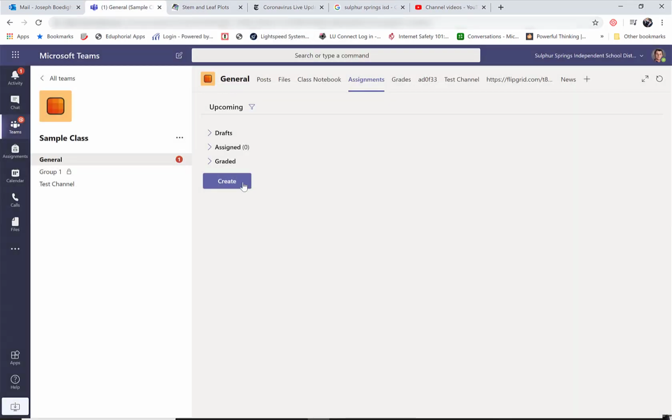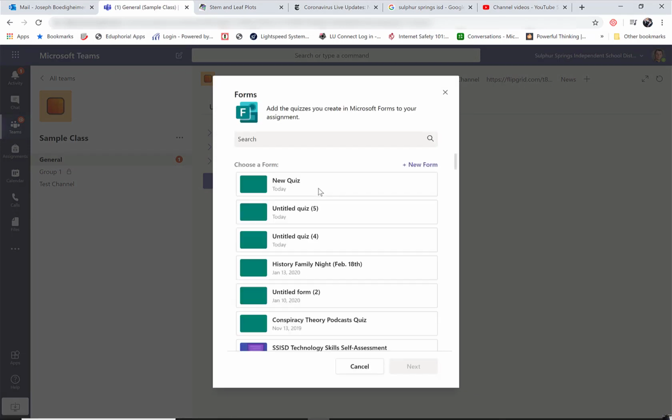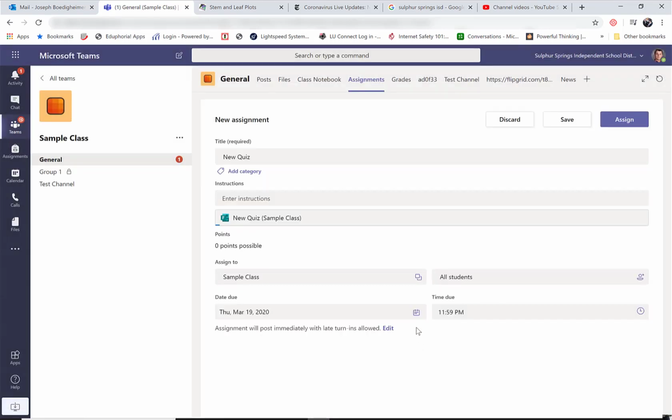Just close it out. And when you go back to create and quiz, the first option up here will be the form you created last. So that's our new quiz we just created. So I could click on that, click next, and it's going to create the assignment template for me to send out. I could change the title if I need to, enter my instructions.